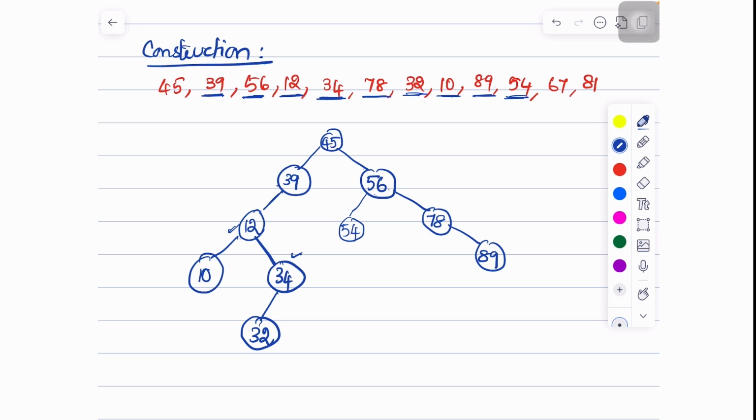Next is 67. So let us start from the root node. Compare 45 with 67. Insert it on the right part. Now check with the right node 56. 67 is greater than 56, so move to the right part of the tree. Now we have node 78. Comparing 67 with 78, 67 is lesser than 78, so we'll insert it on the left part of the tree, the node 67.